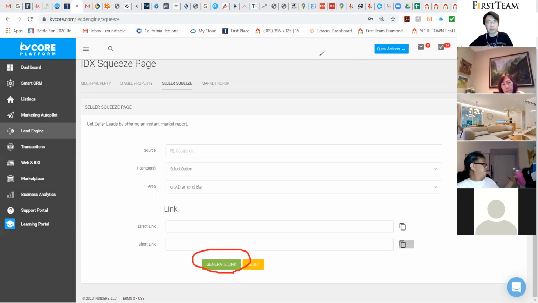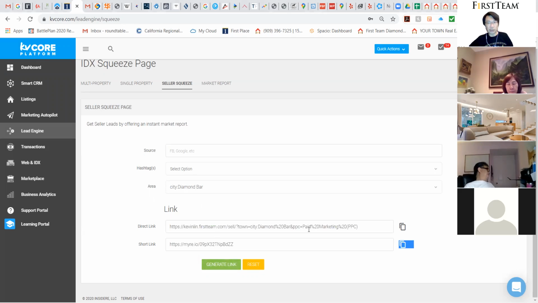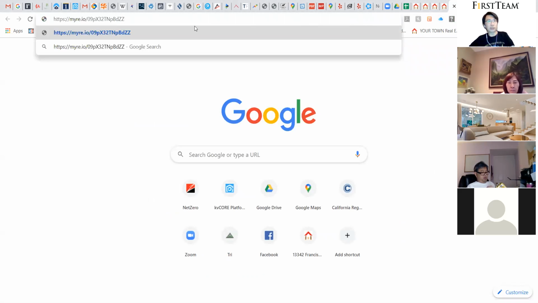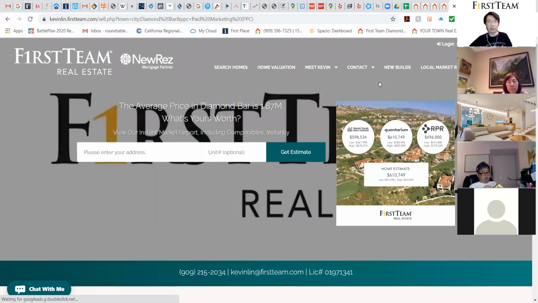Generate link, remember? You just need to type in a city, an area, and generate link and copy link. See here, direct link and short link. Just copy one. Let's try a short link this time. Let's input it into here. Okay, this is the short link. You don't know what it is, but actually it's a short link.